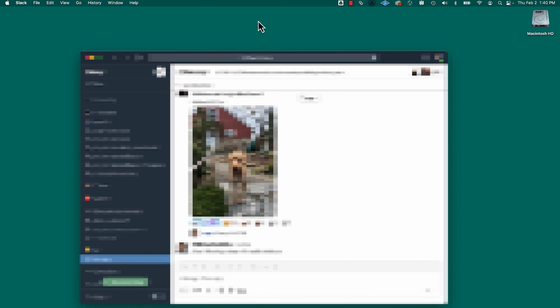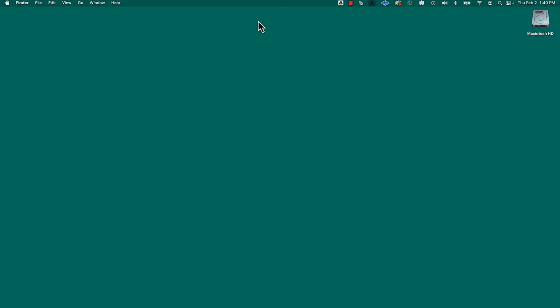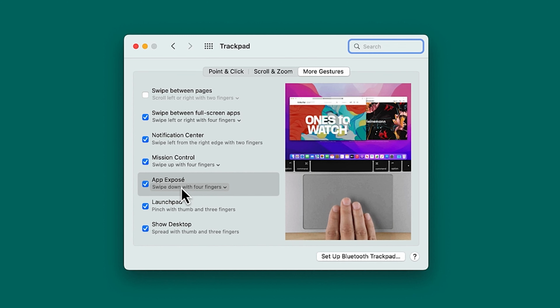So there's my Slack desktop, and then I can go to this desktop and do something else, like open Zoom, for example, or do whatever I want on this desktop, and then just scroll between the desktops. App Exposé is a lot of fun.